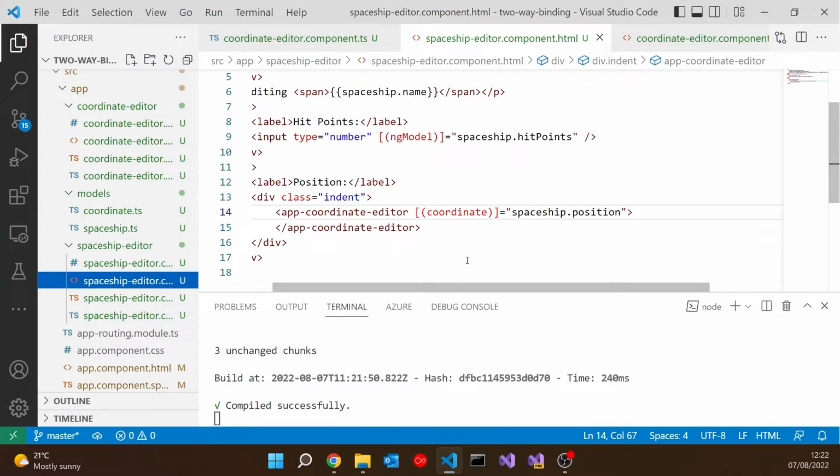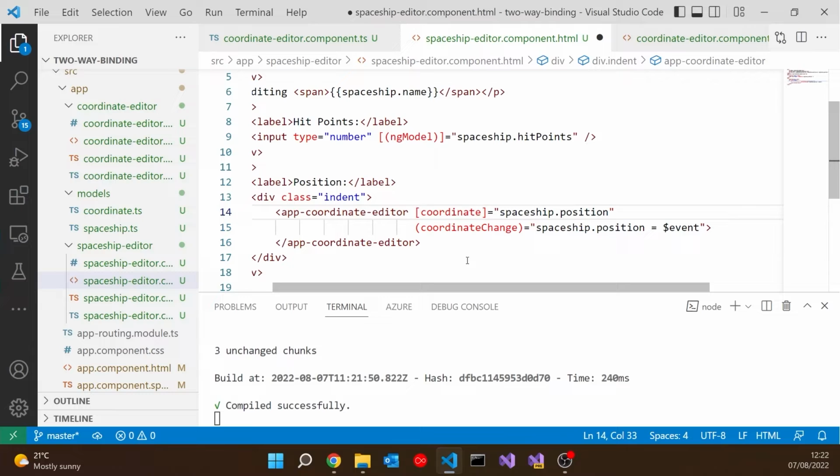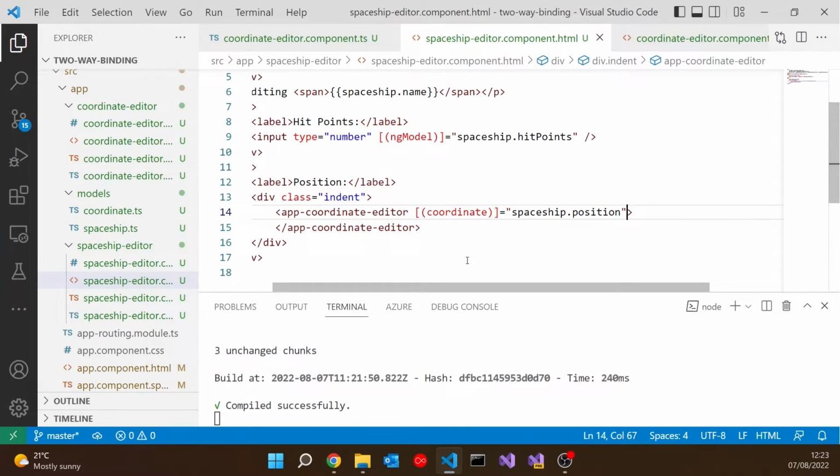So it's really very simple what's happening there. It's just effectively a code substitution. So when we put the banana in a box, what it assumes we're doing is we're actually writing square brackets on coordinate and a round bracket on coordinateChange, but we can just simplify it to doing it all in one go.